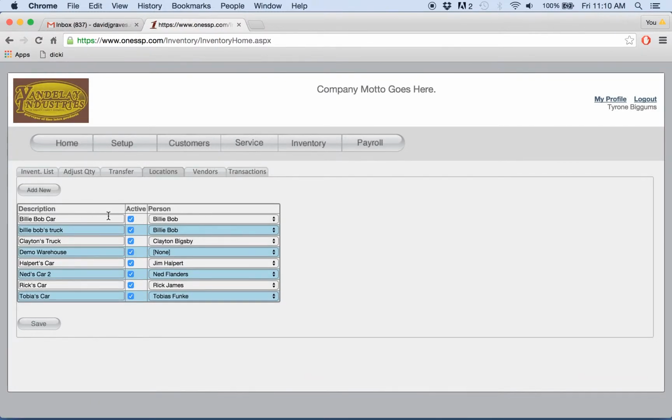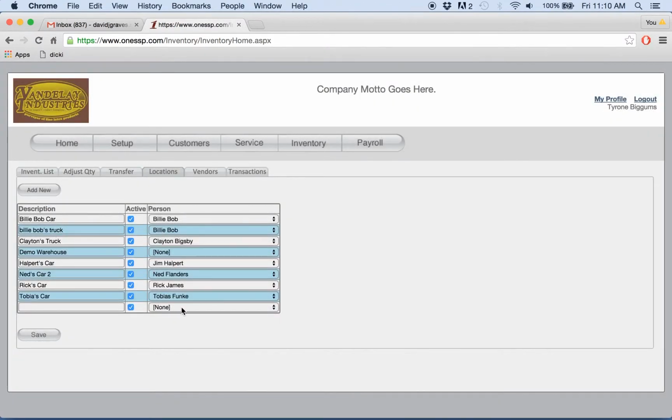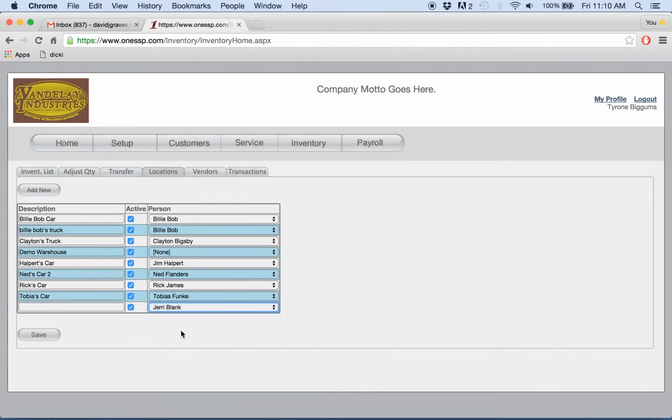You're going to tie it to a person. So for example, I'm going to say add new. I'm going to find a person in there that doesn't already have one. Let's say Jerry Blank doesn't look like she has one. So Jerry Blank is one of my technicians, and I'm going to create an inventory location for Jerry Blank. So I'm going to say Jerry's truck. Then I'm going to save.